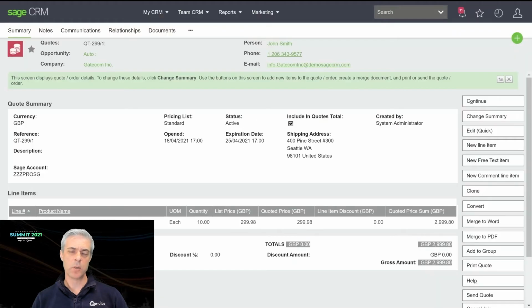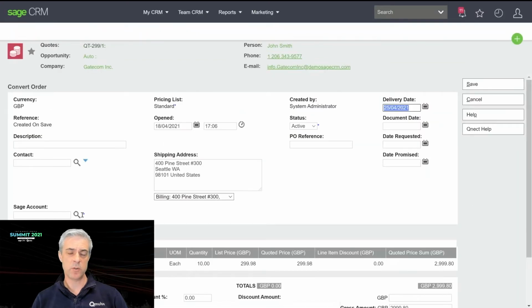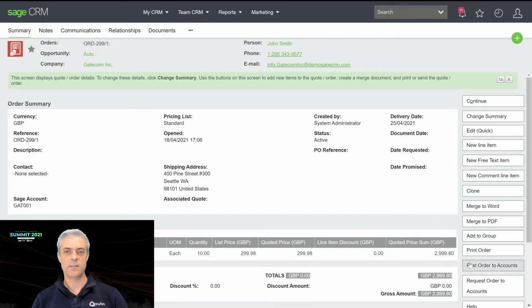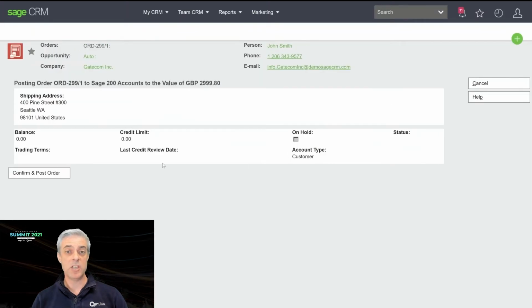If a quote becomes an order, you can simply convert the quote to an order in CRM, select the Sage 200 company you wish to post the order to, and then select the Post to Accounts option. This will display some overview details of the Sage 200 customer, and if all looks good, you can post the order immediately into Sage 200.